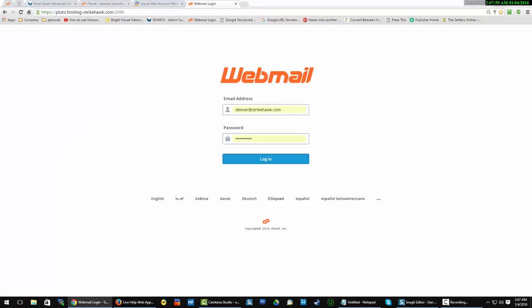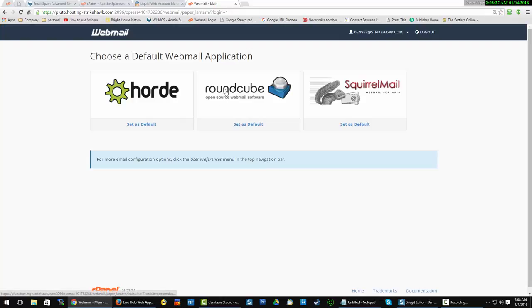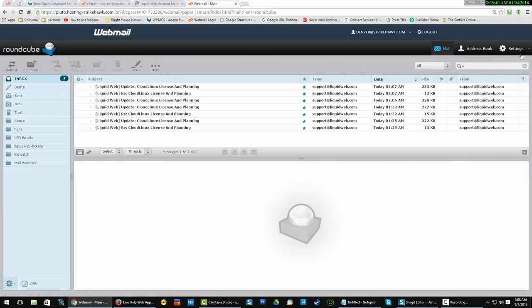Okay, next we need to go into your IMAP email application, or what I find easier is just to use cPanel's built-in webmail program, and we're going to set up two special folders. I like Roundcube, so I'm going to select that. Each one is different, but you're looking for the settings.